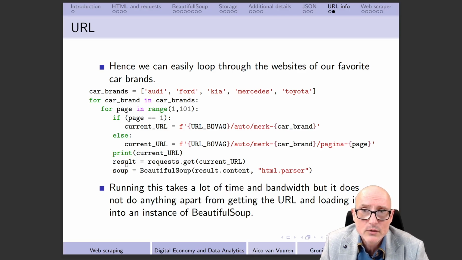And then we can start with a request. So we're going to create a variable called result, which is nothing else than requests.get. So we're going to use the function get of requests, and we're going to request, in this case, the current URL, that which is either this one or that one that we have over here, which is a particular brand and a particular page that are based on this for loop that we have over here.